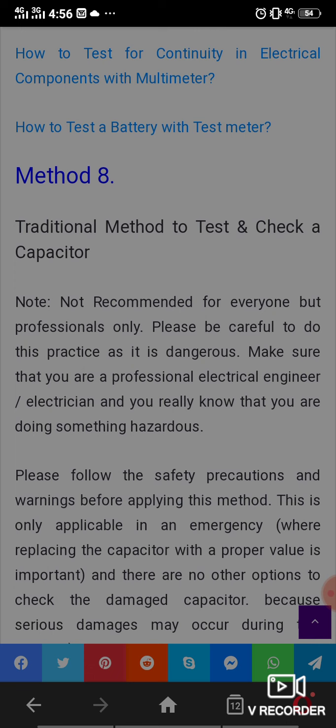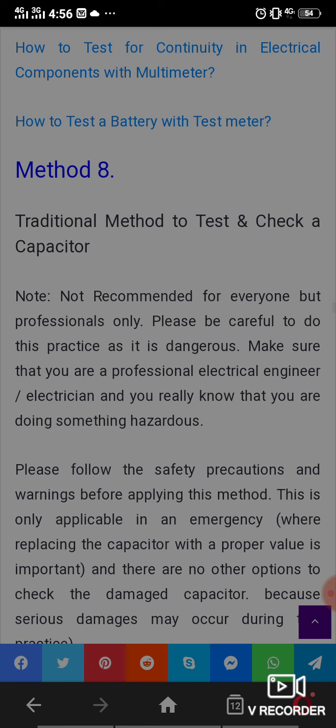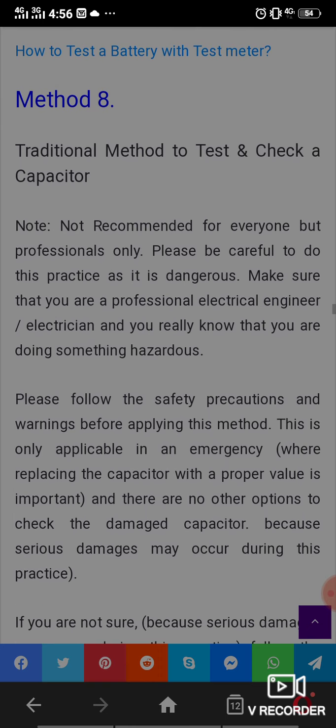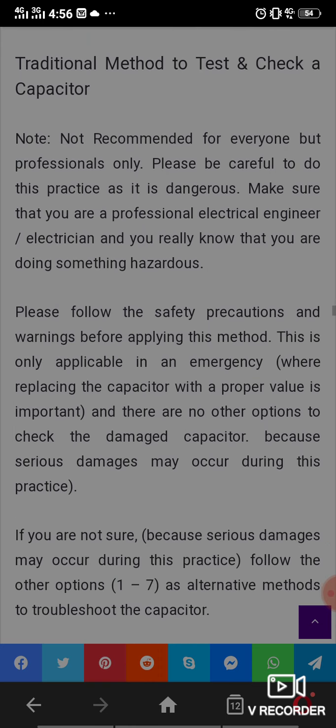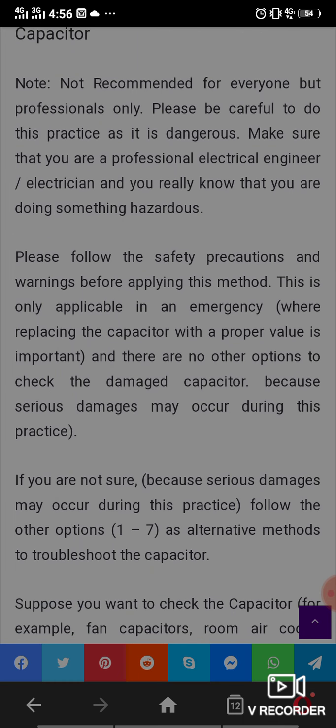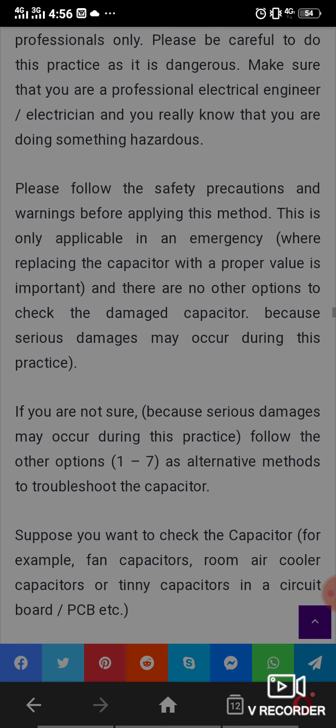This is only applicable in an emergency where replacing the capacitor with the proper value is important, and there is no other option to check the damaged capacitor. Serious damage may occur during this practice. If you are not sure, follow the other options, an alternative method to troubleshoot the capacitor.